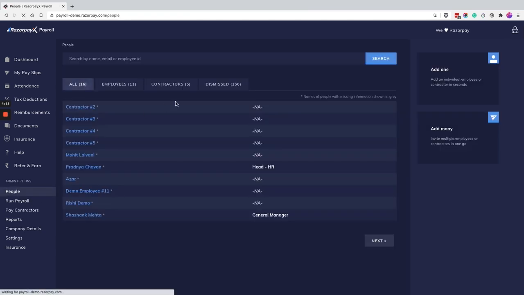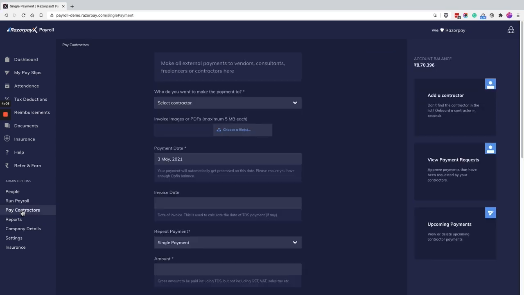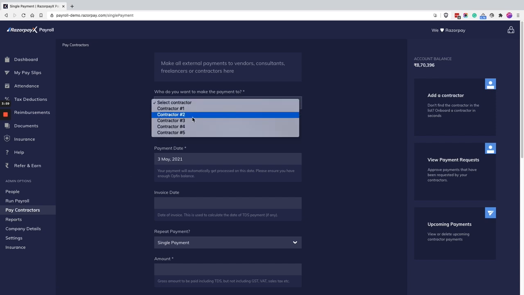So if you notice, I already have 5 contractors here. So let's go to the Pay Contractors tab. I'm logged in as an administrator, so I have admin options available to me. Under Pay Contractors, I'm shown a list of all the contractors that I have set up in the system. Each contractor, of course, gets to log in. They key in their bank account information, PAN card, and all of that.